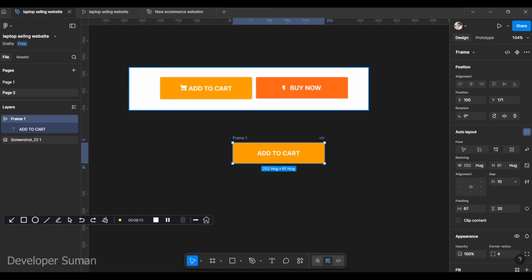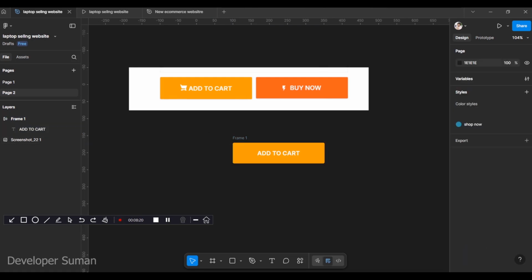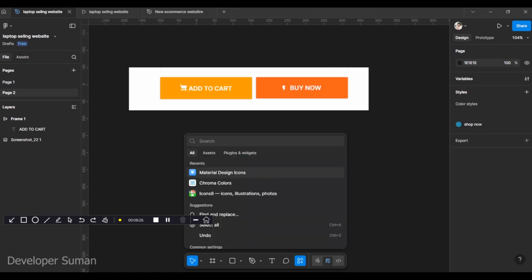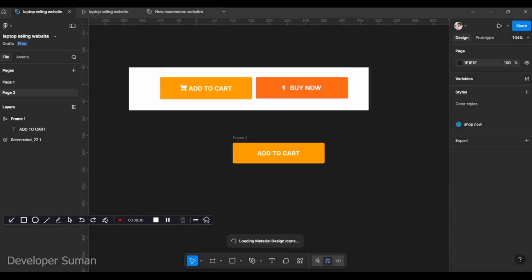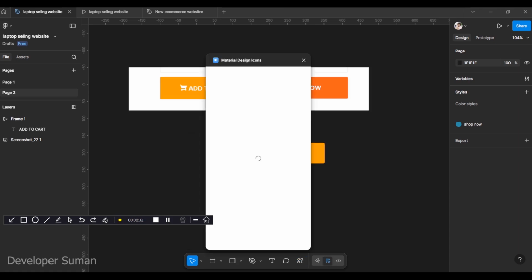So one thing I just avoided is this cart icon. So where am I going to get the cart icon? In order to get a cart icon, you just have to go to this plugin section. Now you have to search for material icon, and there are lots of plugins available.